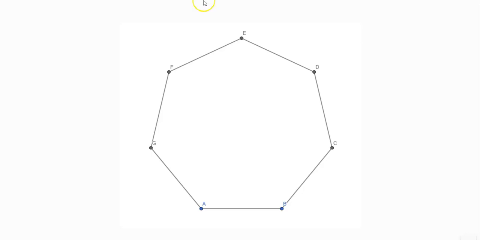So what I'm going to start off with is I'm going to connect the diagonal from point F over to point D here, and I'm going to drop a perpendicular from E right down to here. Now, here's what we need to understand. The angle on the outside of the regular heptagon is 5 pi over 7.